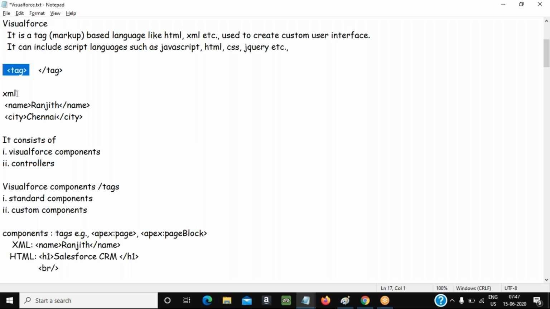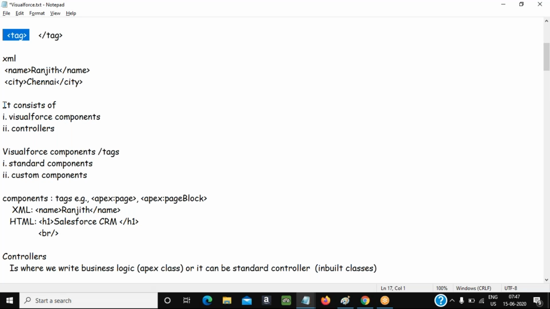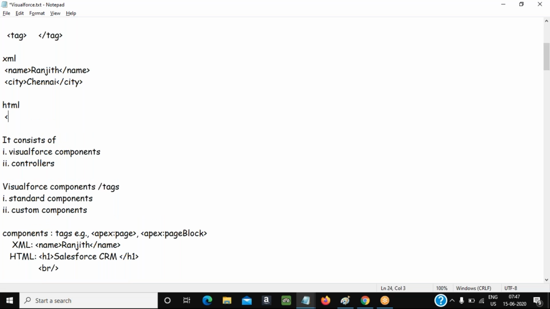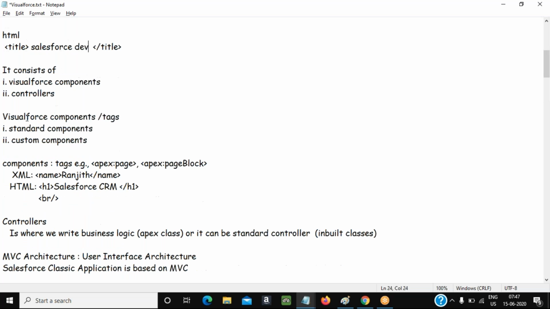Like HTML and XML, these are similar languages and follow similar syntax. Every language will have a syntax, right? And HTML also has a similar thing. For example, we have a title tag, and it is closed by a close tag, like this, isn't it?